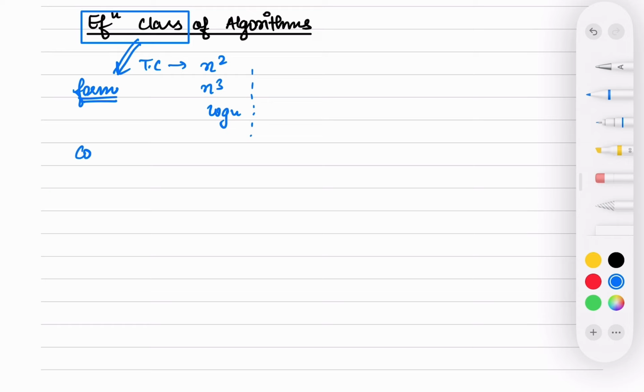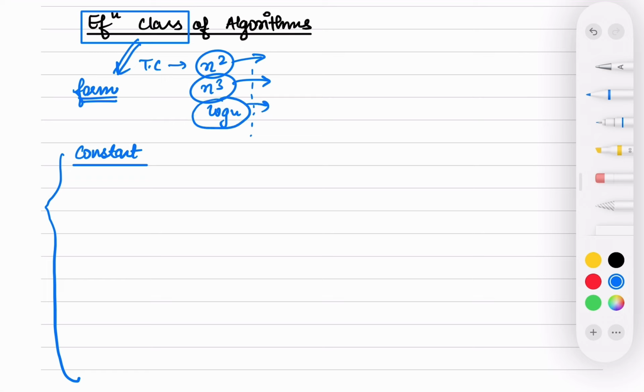For example, if you are getting a constant, this is one of the classes of efficiency. Any algorithm can be from these classes, and this list cannot be fixed. It can vary, but any algorithm will belong to its own class. For example, n square is one of the classes, so you can have an algorithm with n square time complexity, n cube, log n, n log n, 2 power n, 3 power n, n factorial, all those.